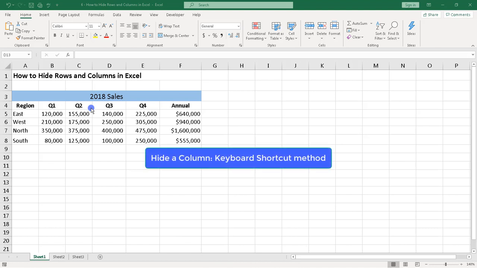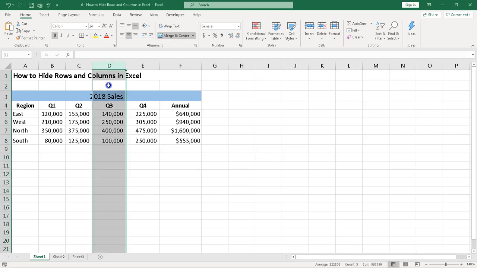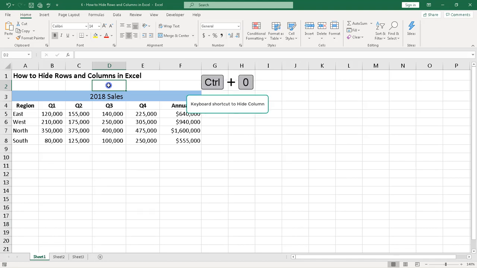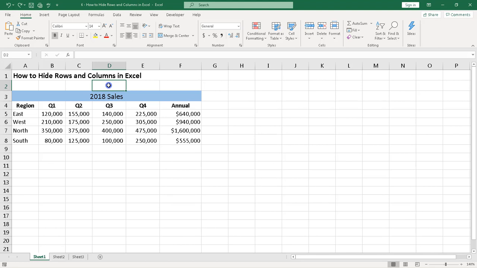Finally, you can also hide a column using a keyboard shortcut. Select the column header, or you can even select a cell in the column you want to hide, and then use the keyboard shortcut Control-0. As you can see, column D is now hidden. You can unhide the column by using the keyboard shortcut Control-Shift-0, and there you go. The column is once again visible.